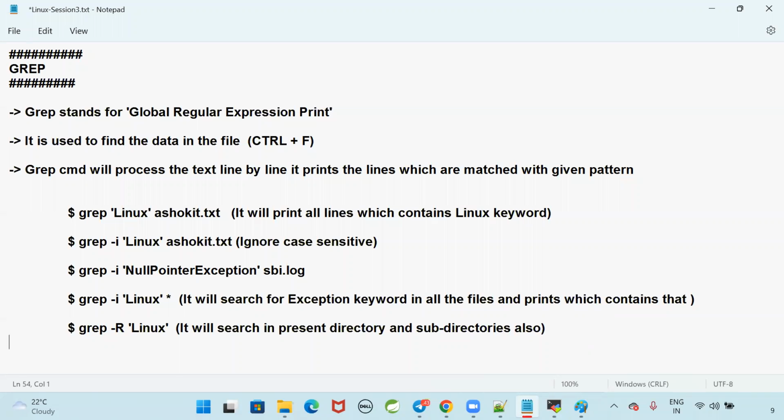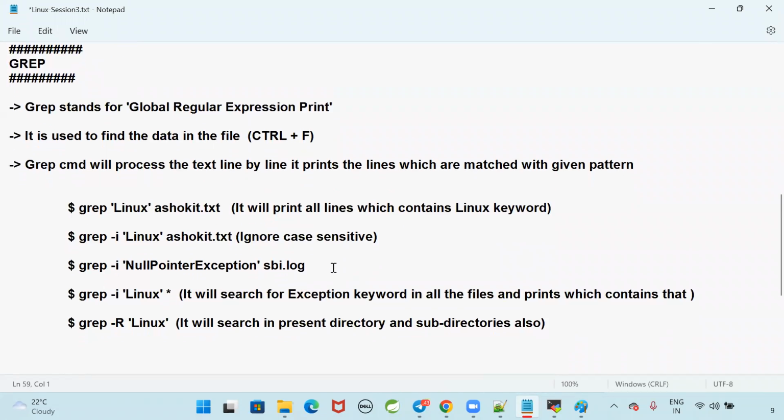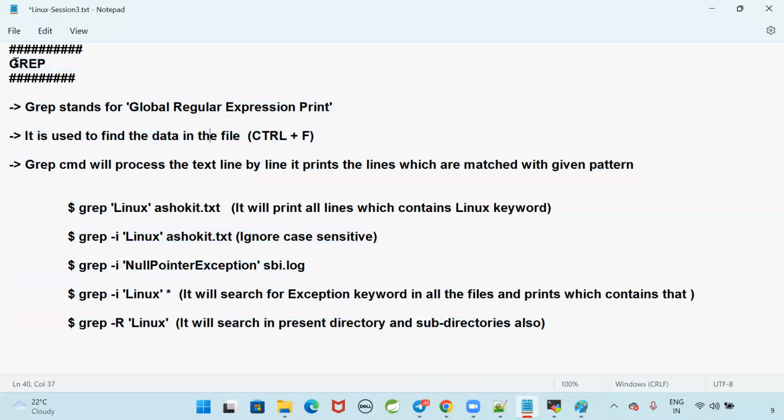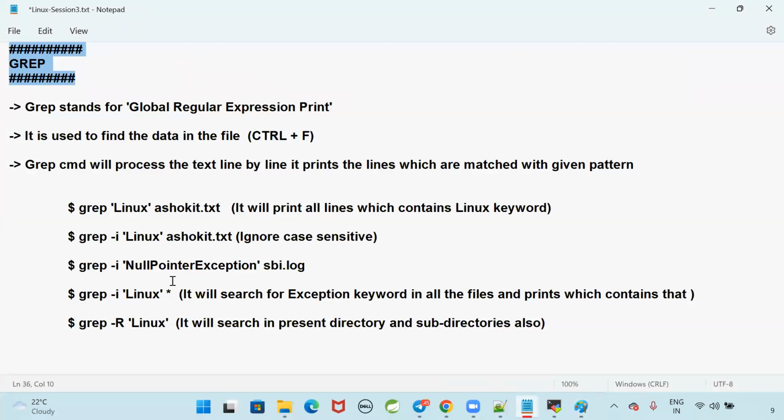Very good. So with this, we understood the purpose of head command, tail command, and grep command. Guys, in real time, when we are monitoring the logs of the application, we will search for some patterns in the log files. For that, we will use grep command. Grep is very, very important. If my application log file is there and I want to search for the lines which contain the exception keyword, then I will go for grep command.